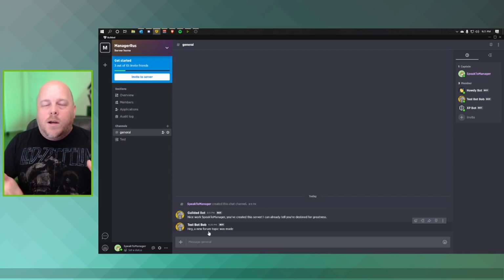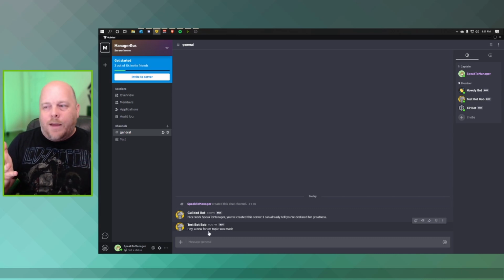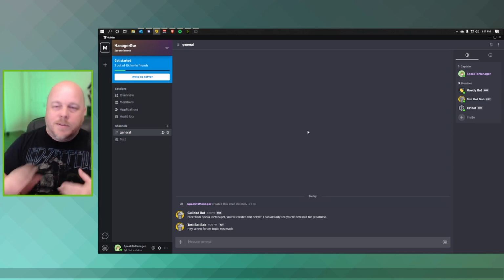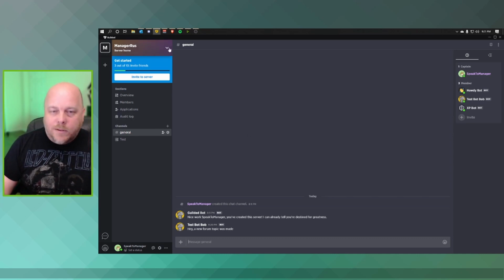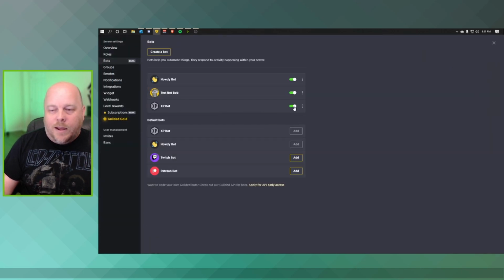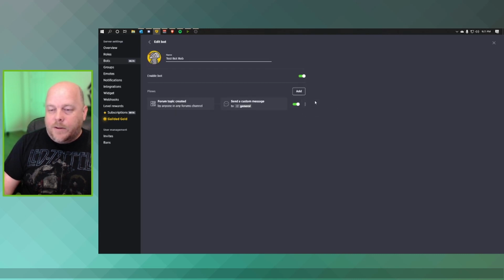Now, what we want to do is not have so many bots, because right now we got three. Let's go ahead and condense them into one. So let's go back into settings, bot settings, and let's go ahead and use test bot. Let's turn the other two off by clicking on the little toggle right here. So we're going to turn those off. I'm going to click the three dots here that goes into the edit.